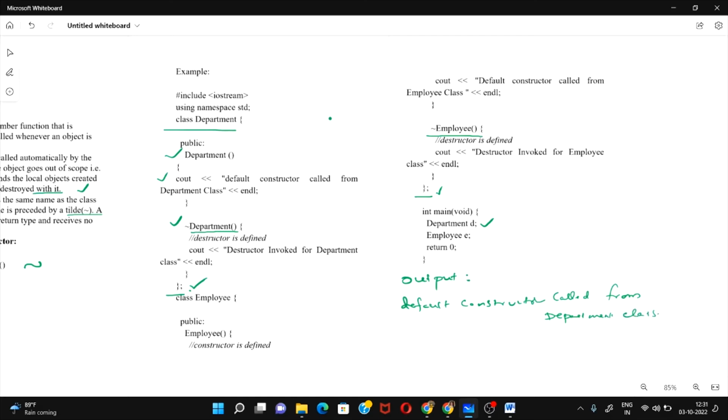After that, the Employee object is created and it calls the constructor of the Employee class. So it will display "Default constructor called from Employee class".